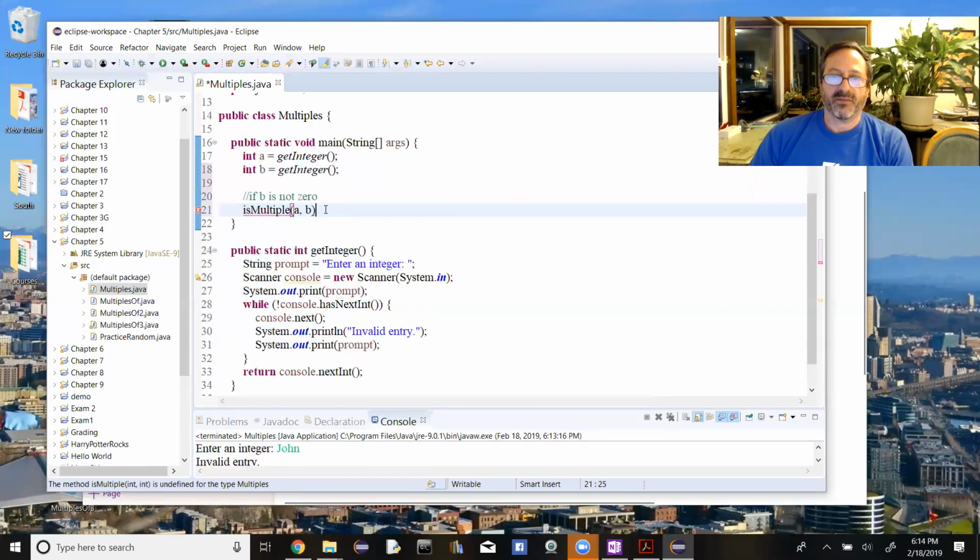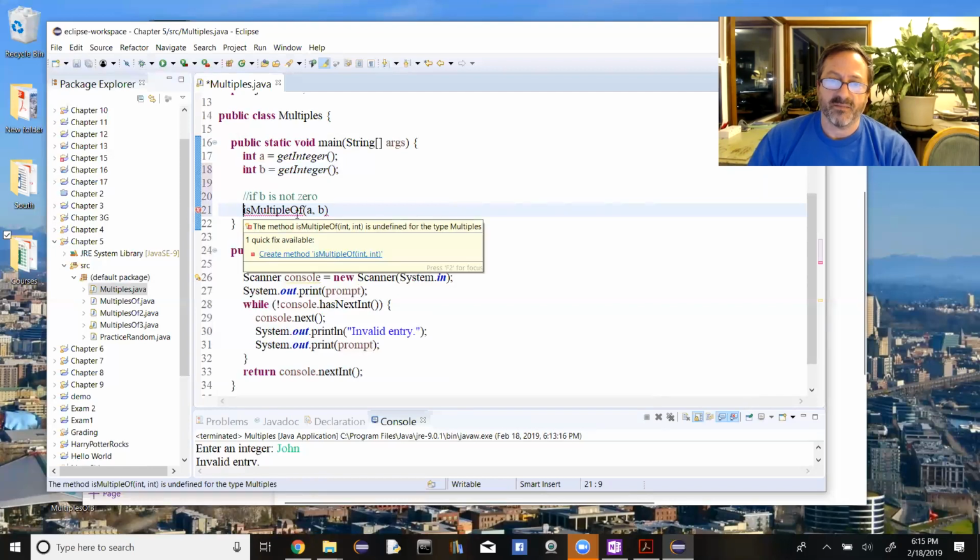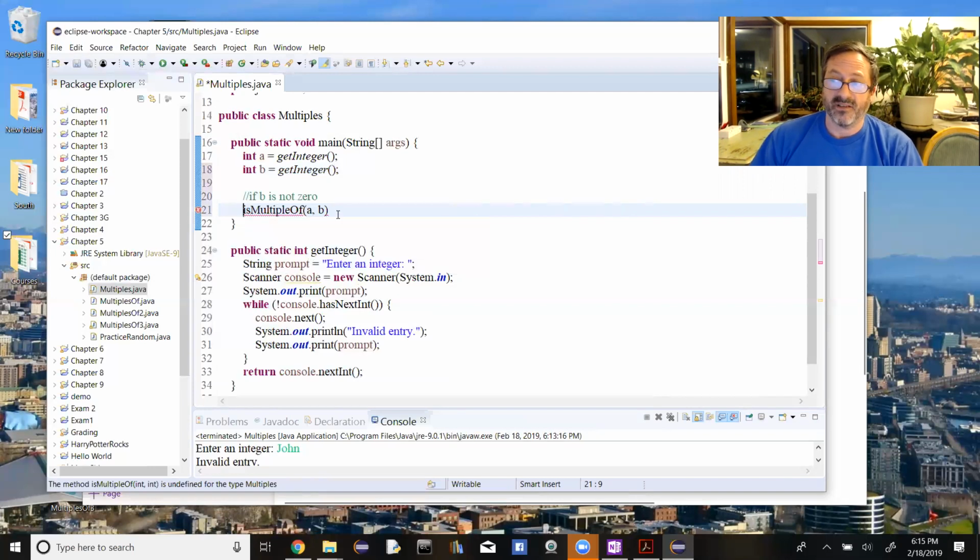And let's think about what the type of is multiple of is going to be. Let's write it out a little more clearly. Is a multiple of. Or just is multiple of. There we go. So this method is multiple of will be of type Boolean. We want it to be true or false. Is it a multiple of? Yes or no.